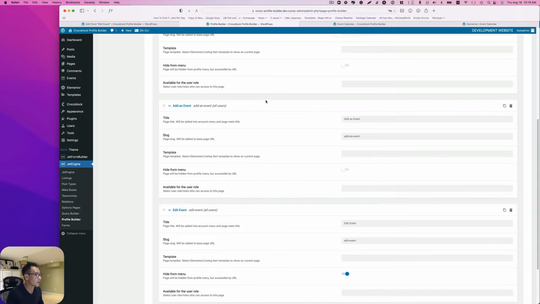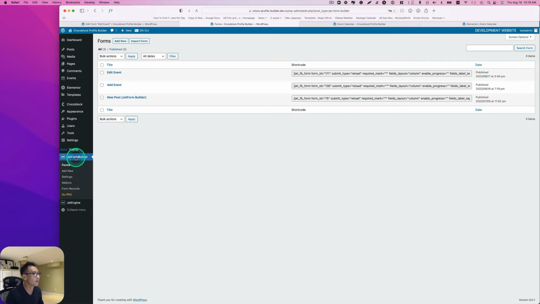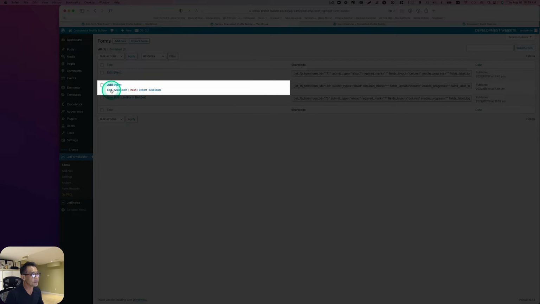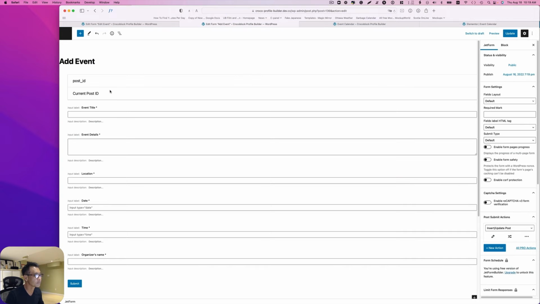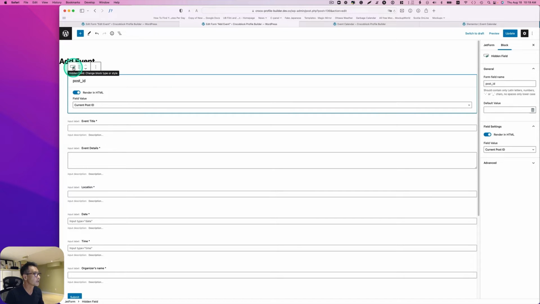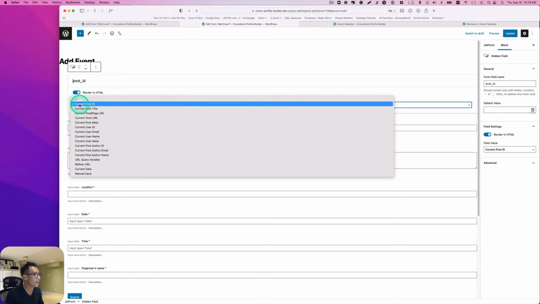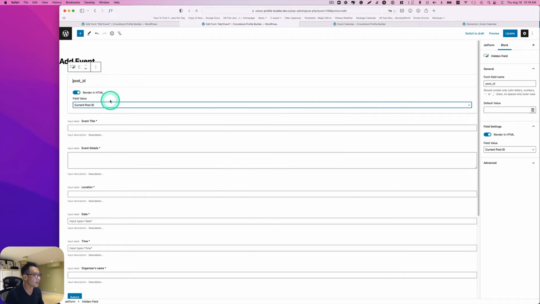For that, you will need JetFormBuilder. I already had it, called Add Event. Let's take a quick look at what's inside. So hit edit. All right, let me explain this to you one by one. This is a hidden field. You've got to pick the hidden field. This is just the post ID, and here you've got to pick current ID.